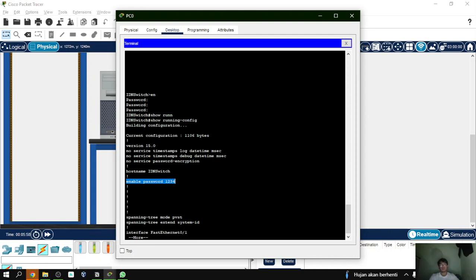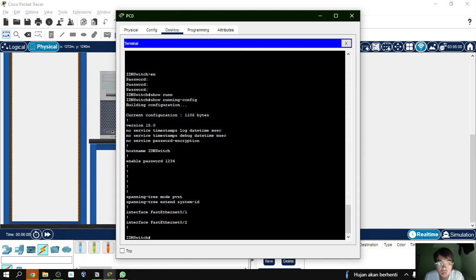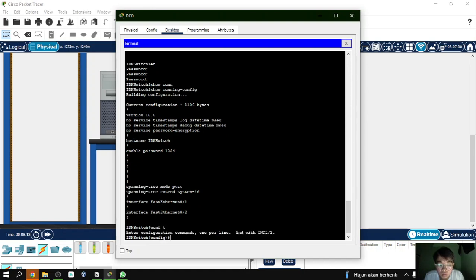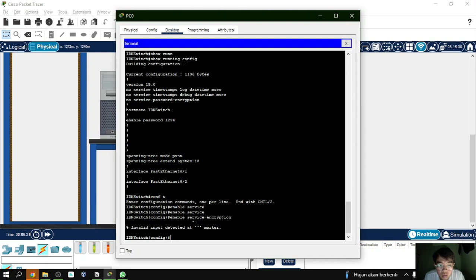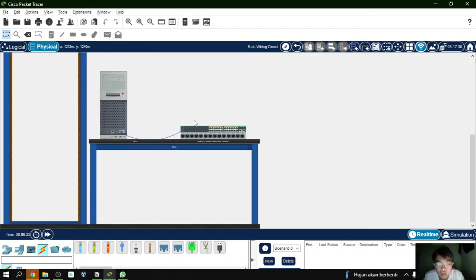So how do we enable encryption of the password? You have to get into configure terminal again, and then type service password-encryption. Okay, I'm wrong.